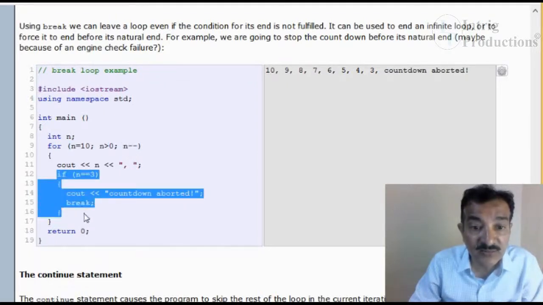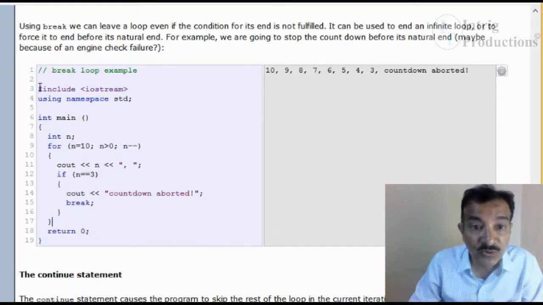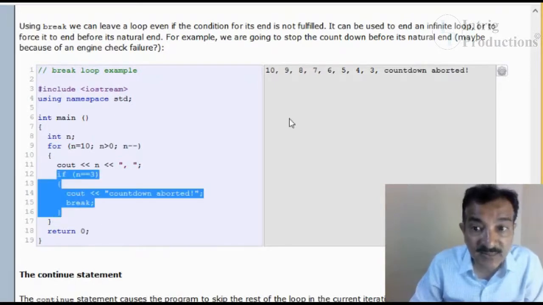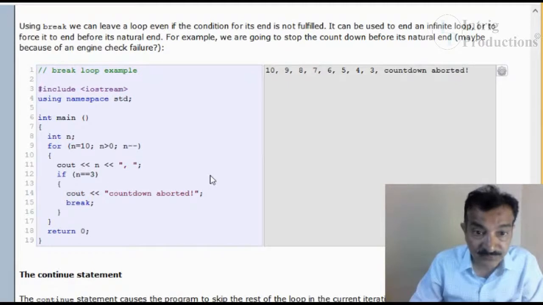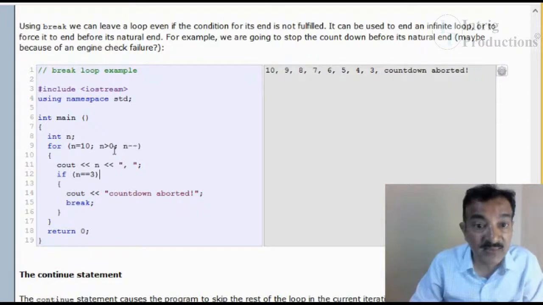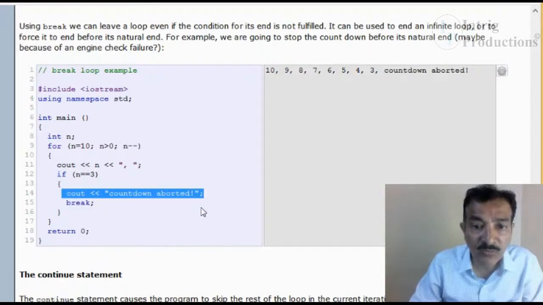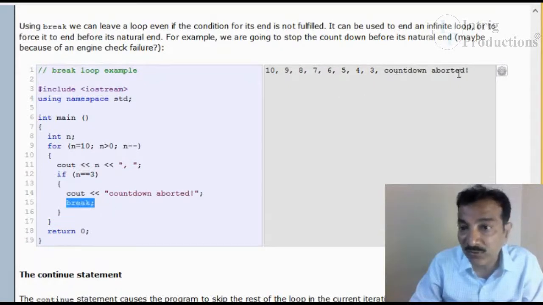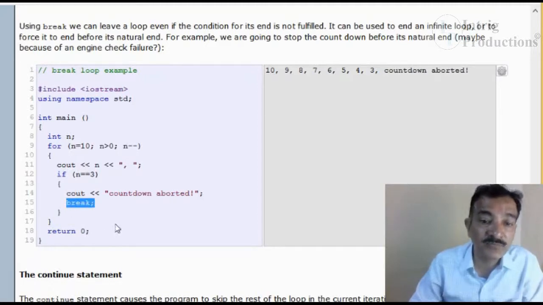If this condition was not there, then what would have happened is it would have executed. I will execute this and show you. It will go on executing this till the value becomes 3. Now if this condition was not there, it would have actually printed till n is greater than 0. So it would have printed till n is 0 and then come out of the loop. But now we have, if n is equal to 3, then we have written a statement called break. So this prints countdown aborted, and you just break. So countdown aborted, you can see here also, and it is break. Break means it will just come out of the loop.